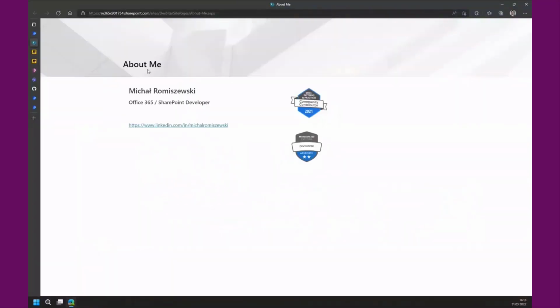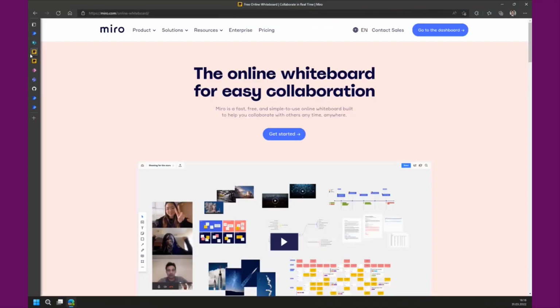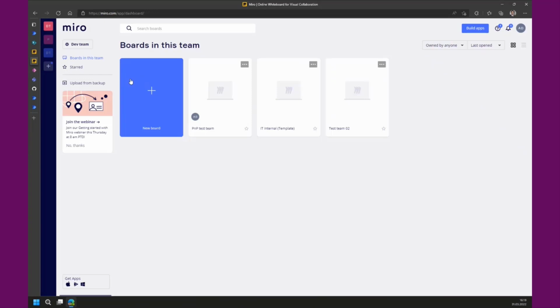My name is Michał Romiszewski. I'm an Office 365 developer. I'm here today to present the Miro connector. Miro is an application, it's a collaborative platform. It could be used for brainstorming, ideation, mind mapping, and remote meetings. And as a demo, I will clone an existing Miro board and link it as a tab to a newly created Teams channel in Microsoft Teams.